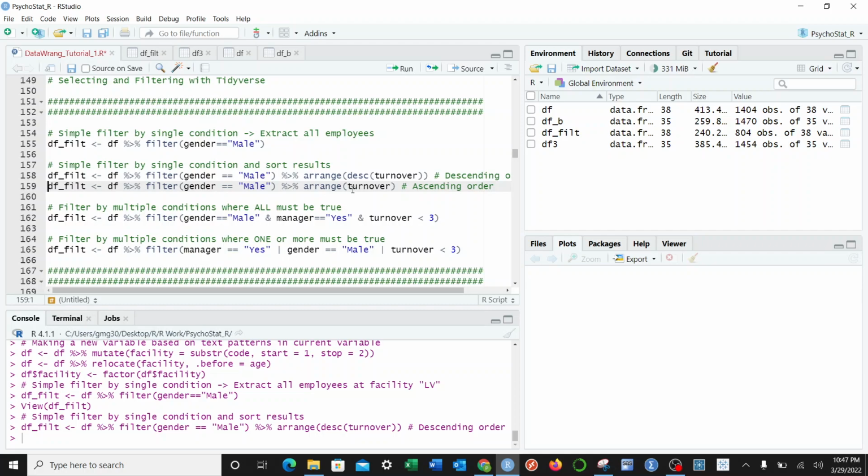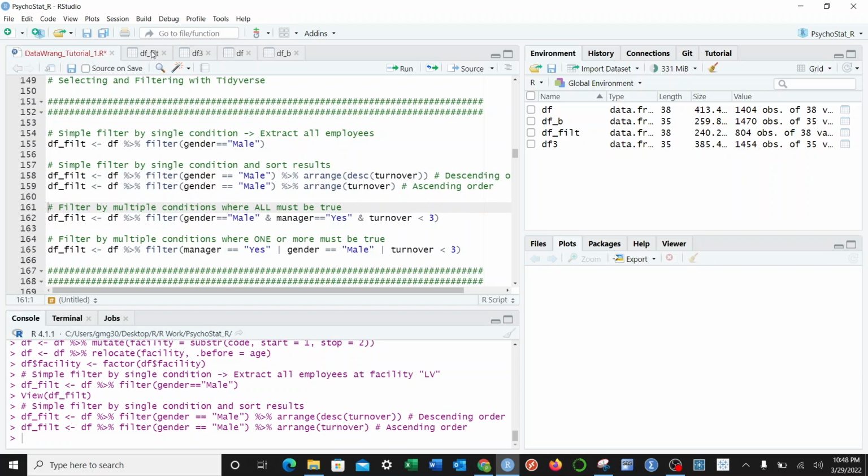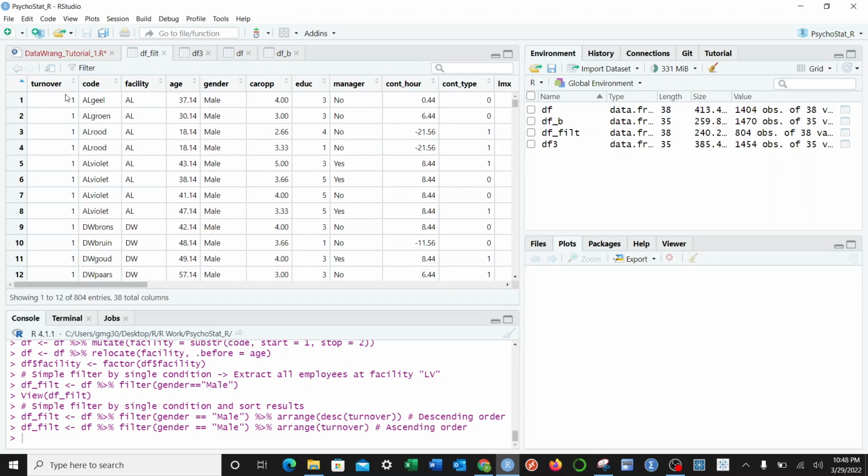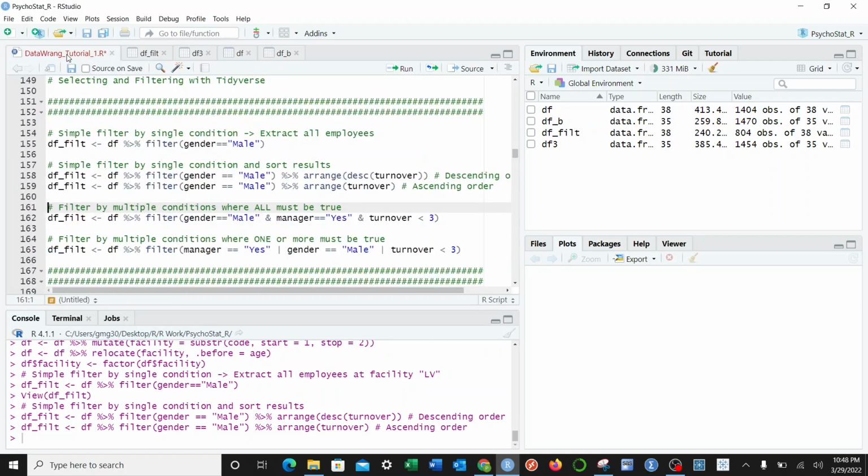If you want it in ascending order, then you do the same thing, but you just leave out this desc part. You just say arrange by turnover. And so if we do this, now it starts with the lowest values of turnover, and it's still only the males. So just to recap, this is where we are filtering by one condition and then sorting the results by something else.